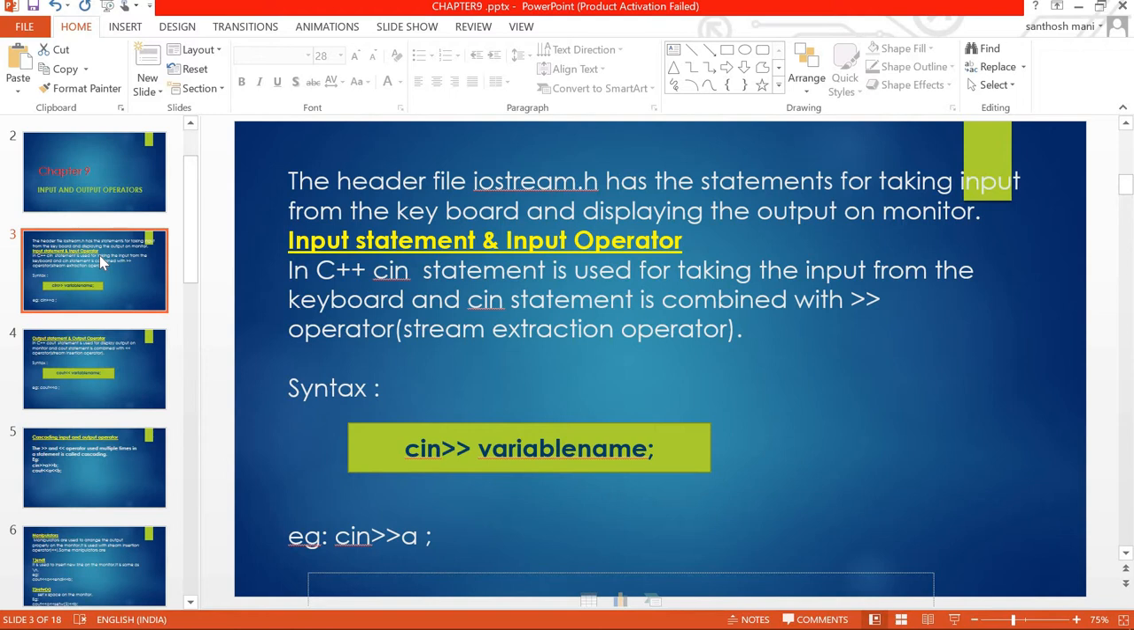Input means give the data to the computer. Output means display the data on the monitor. Then if you are using the input and output statements, you have to include the header file iostream.h. Then first we can consider the input statement.